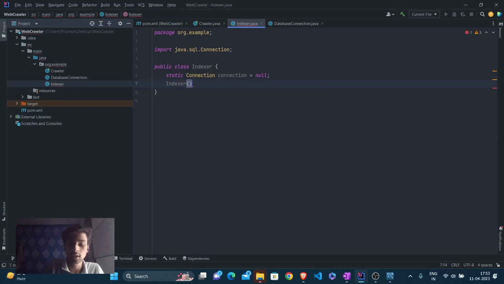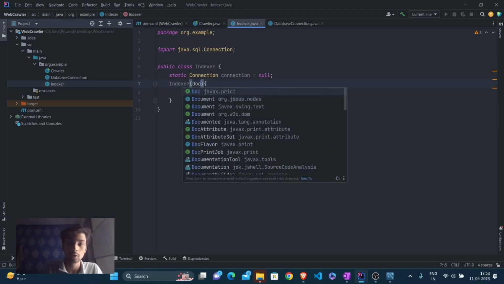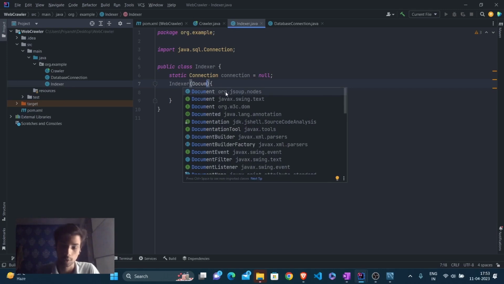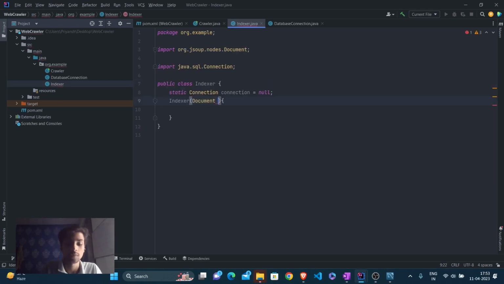Now the indexer constructor is not going to be a simple constructor. It is going to be a parameterized constructor. It is going to get a document object, the JSoup document object that we got by parsing the web page. Now let's get this document object. Now what we need to do is save the important things. First of all, let's select all of these things. Select important elements of the document object. So the first thing is going to be the title, equals document dot title.